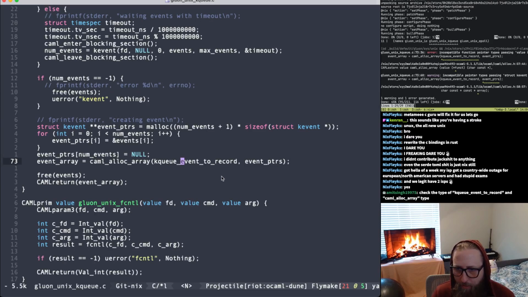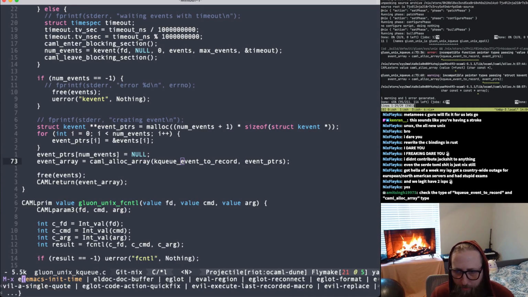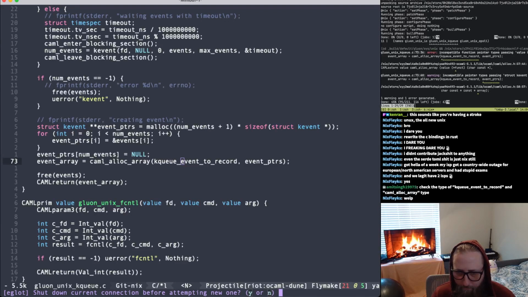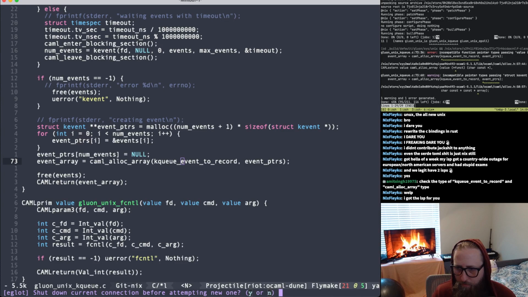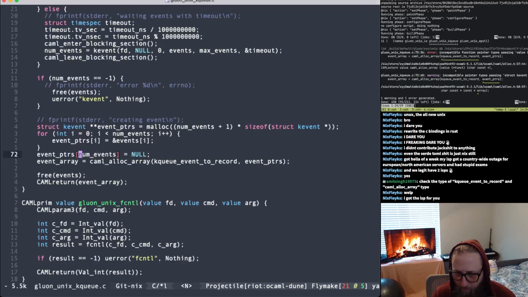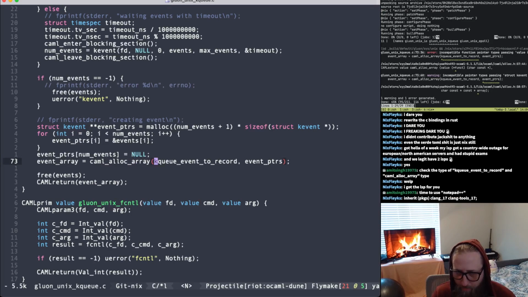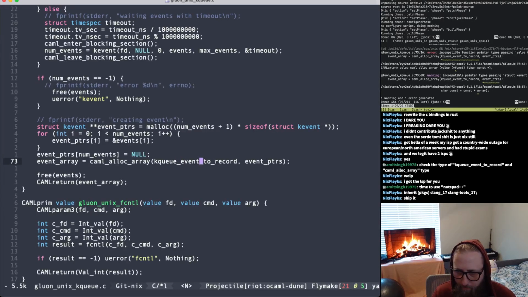Check the type of KQ event to record. Okay. Why is the LSP not starting for me? I'm guessing it's just not working on this file. It's too confusing. All right. Let's see. Clangd, you gonna help me out here? No, you're not. I don't think it's gonna do anything for me. It's too confused.